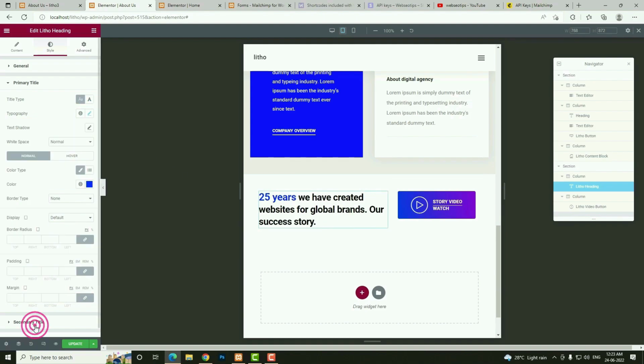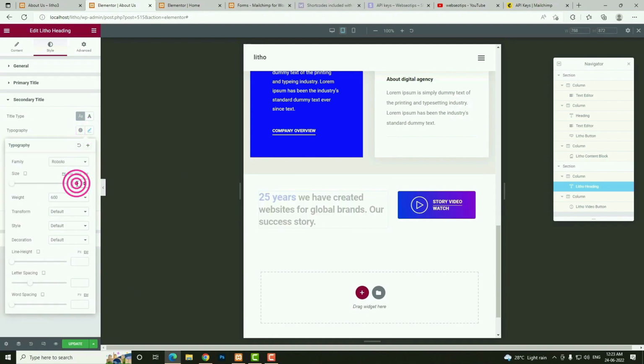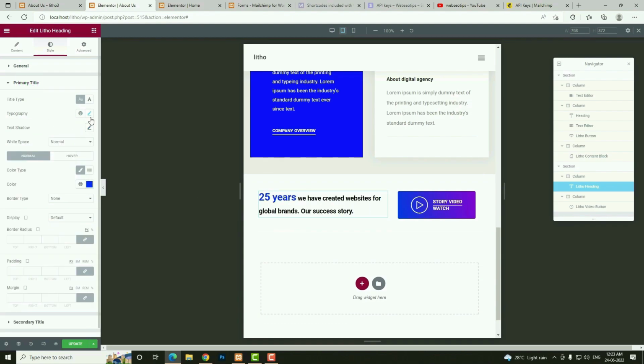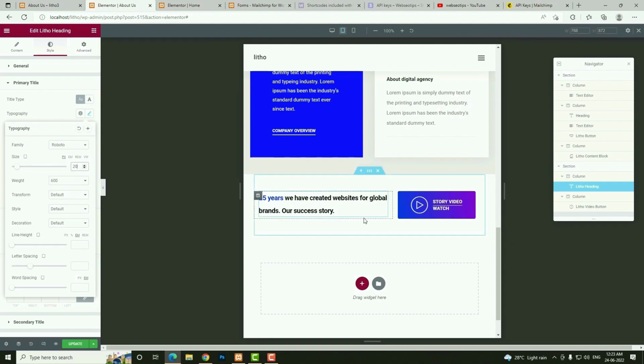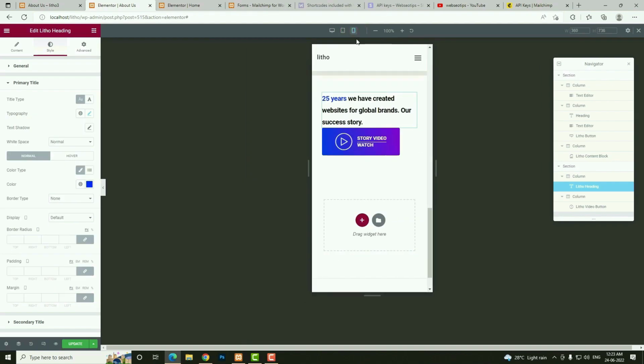Now come back to the secondary title. Here also I have to click in the typography, make it 30. I think let me make it 20. And for the primary title also let me make it 20. Okay, now it's looking quite good. Now let me check the mobile preview. In the mobile preview I think everything is looking quite perfect.